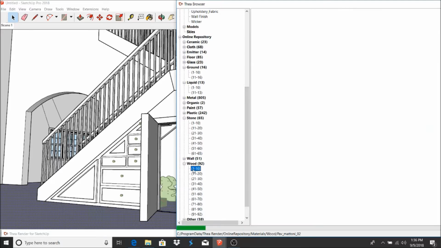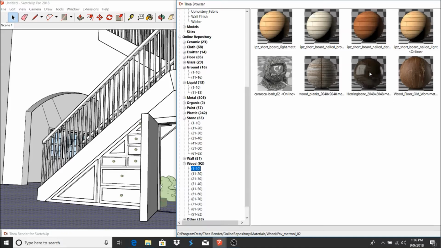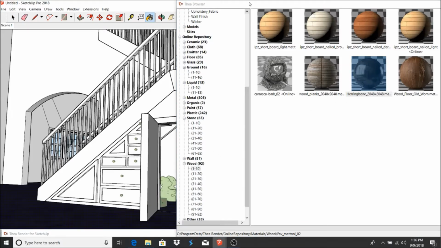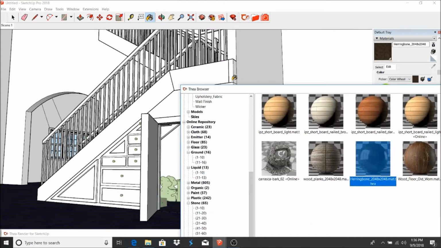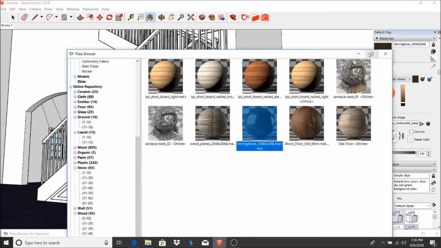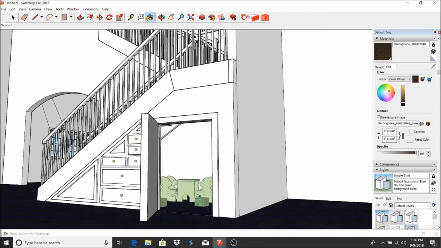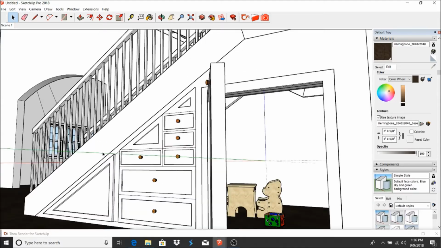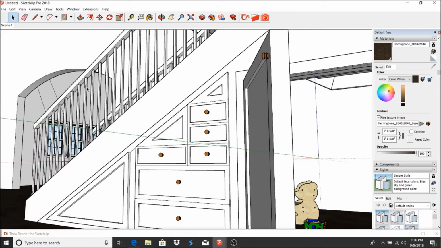I think I'm gonna try this herringbone here. Get like a dark texture because this railing I'm gonna do a dark texture, but I want all this to be white. So okay, we have that. So let's go ahead and do the railing.